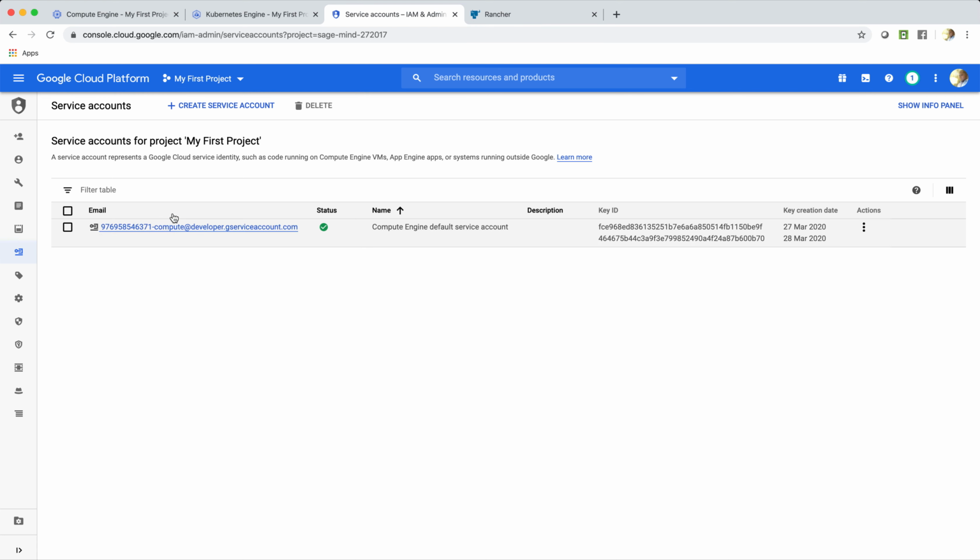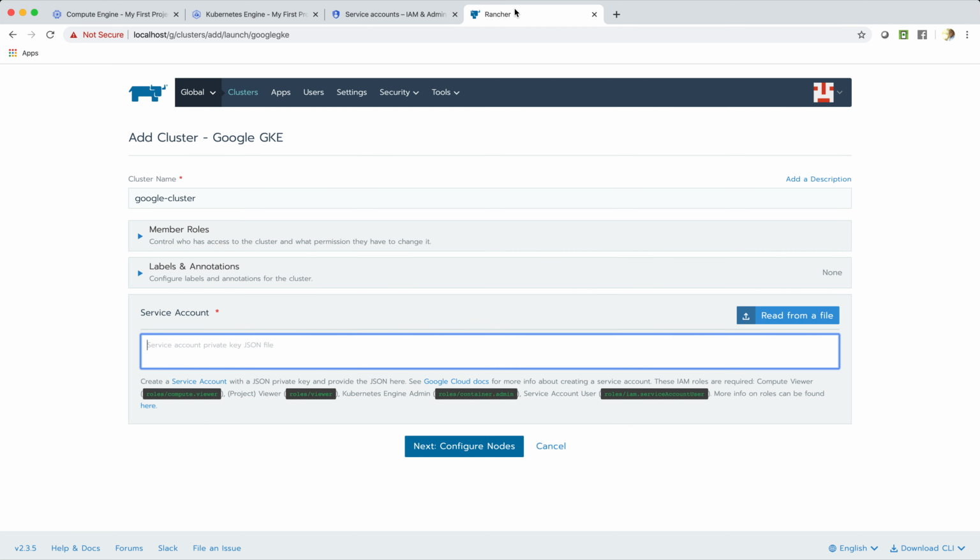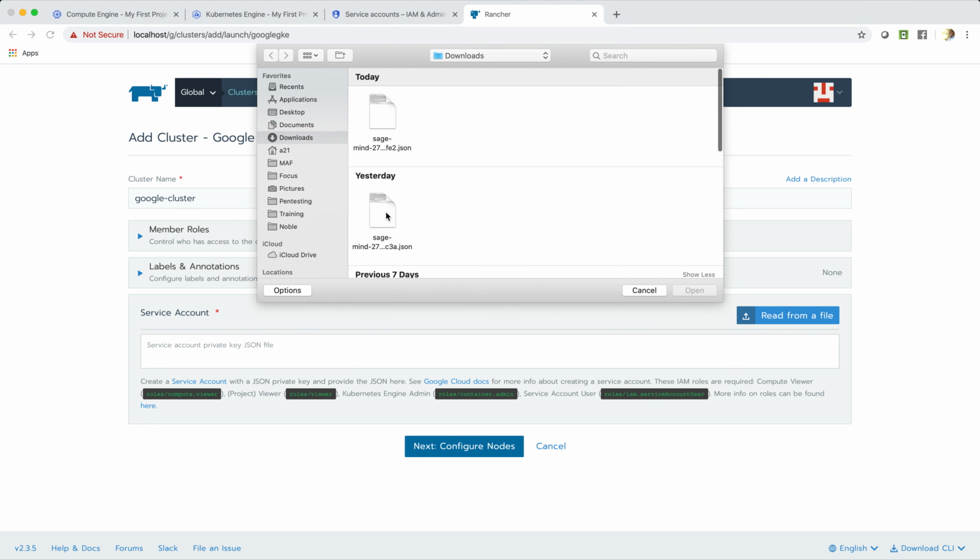You will be able to create a service account, and through this service account you will be creating a key. This key will be provided to you through Google as a JSON file, and this JSON file is what I'm going to show you right now. This is my JSON file. So once I click open, you will find that Rancher will start directly authenticating me to Google.